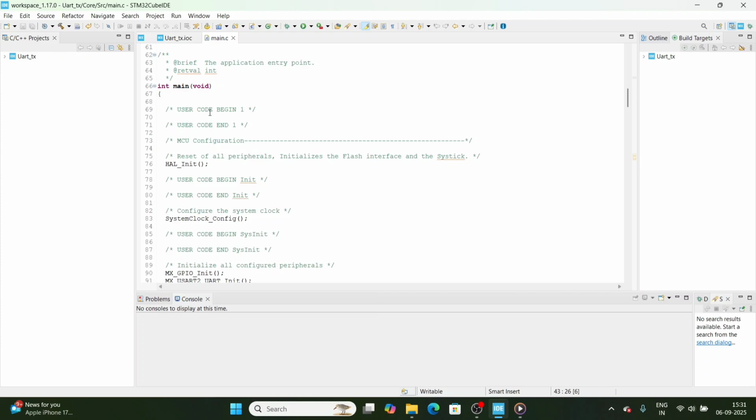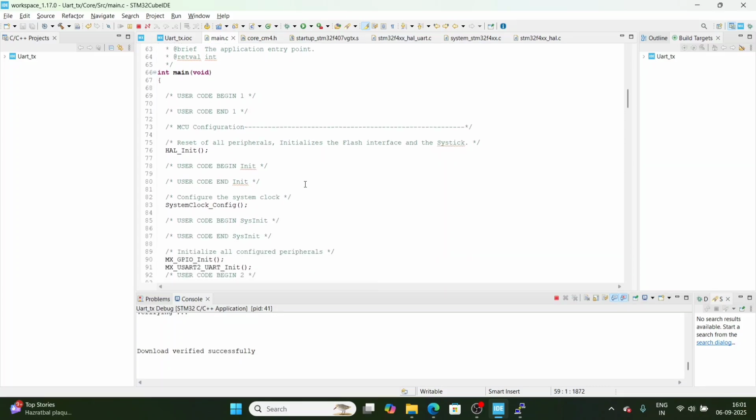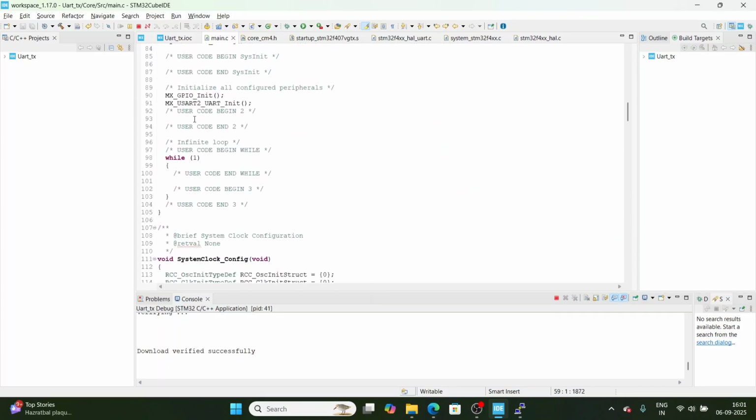One more thing, always remember the comment USER CODE BEGIN here. It means you have to write your code in between them. All the pin configuration has been done, so let's start our code. Everything is initialized, and we have to write in between here. I have to write the message: welcome to Easy Embedded.